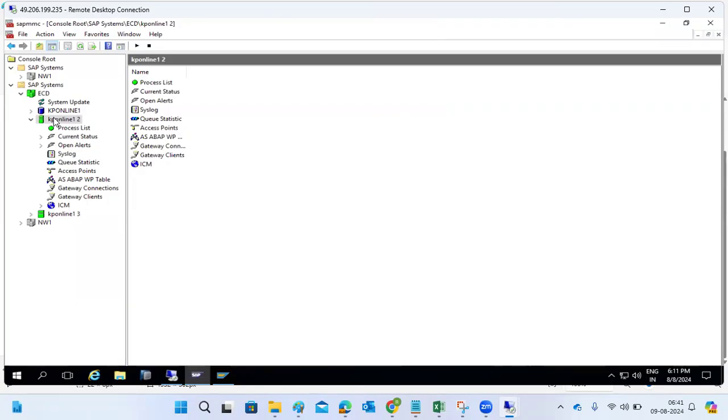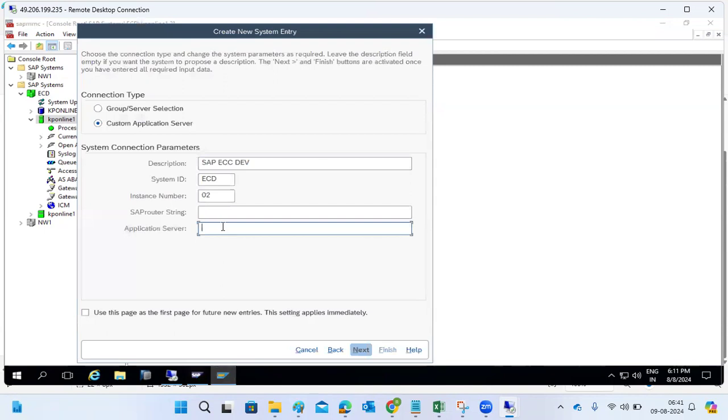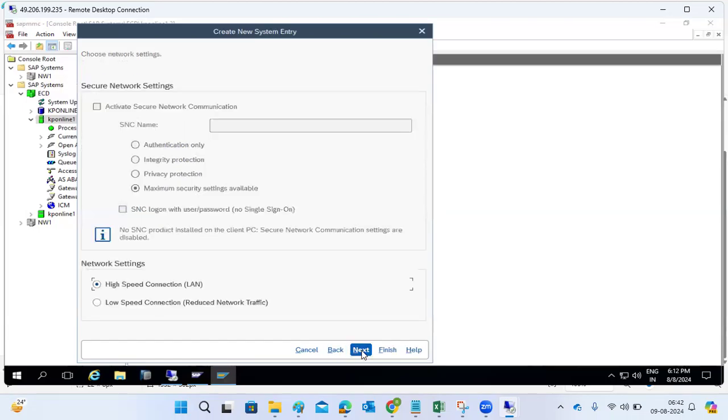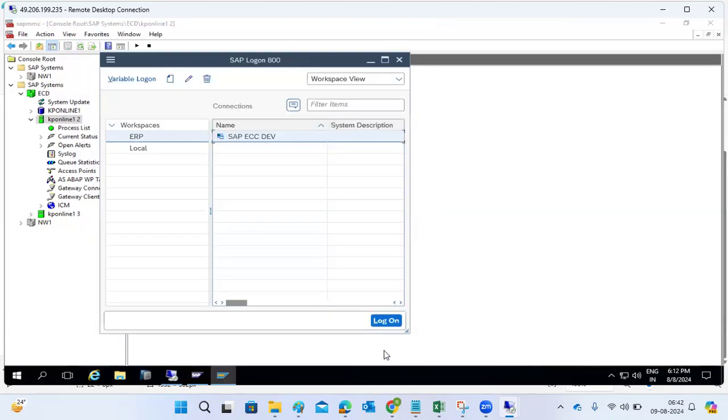In that operating system name, you have your SAP details and everything, right? So you have installed the SAP. Here in the application server host name, you need to give KP online one. That is the application server name. Why? Because you can see KP online one. This is one more OS, where you have installed the ECD system. Click on the next button, click on the next button, click on finish. Then your SAP system got added here.